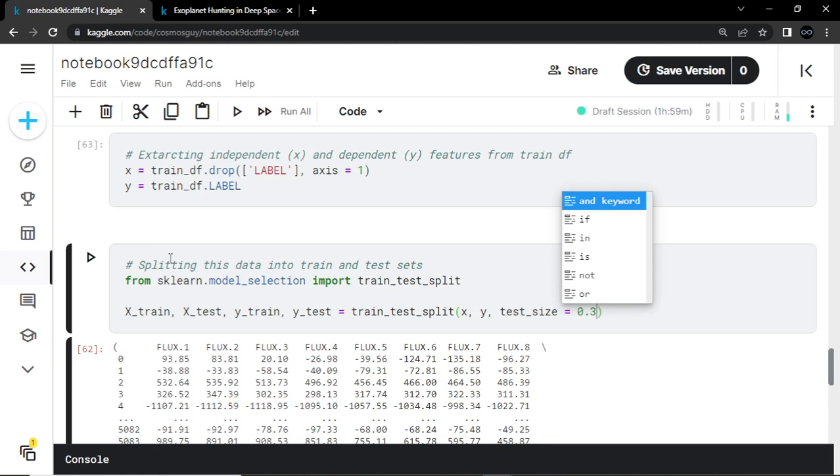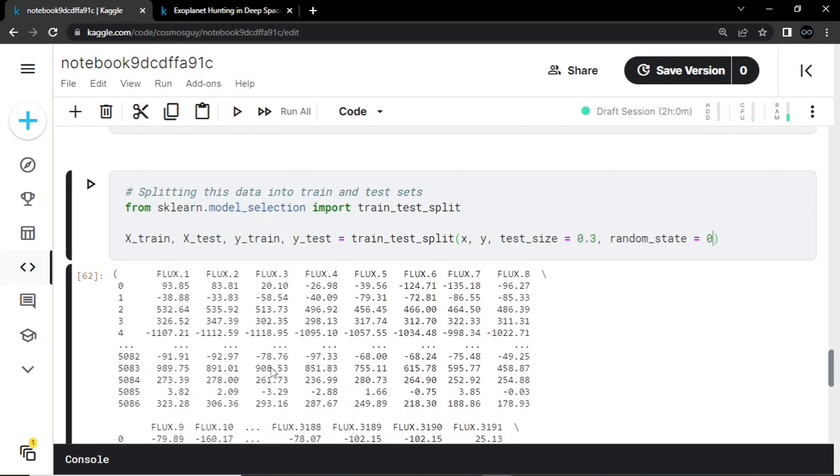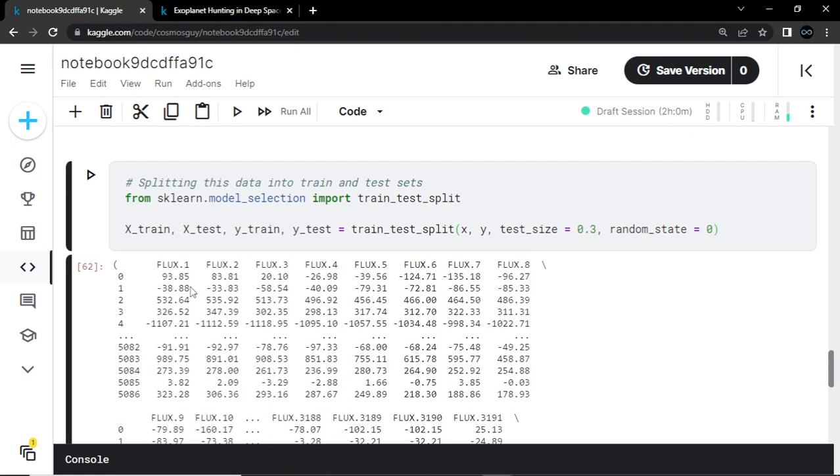So that's what this means, and I'm going to assign a random state of 0. You can choose any value you want over here, it really doesn't matter. And now we are going to import a standard scaler, because over here we see that the values of the flux really have no particular range. Some values are around -500, some values go till 8000.